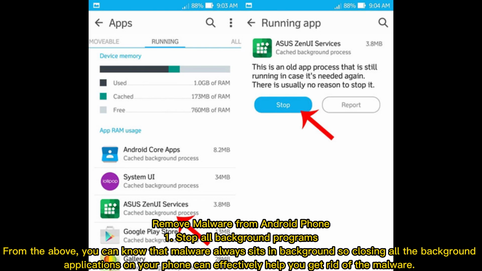Remove malware from Android phone. 1. Stop all background programs. From the above, you can know that malware always sits in background, so closing all the background applications on your phone can effectively help you get rid of the malware.